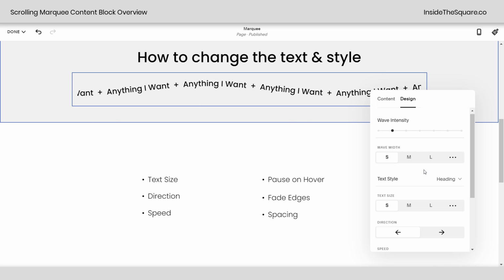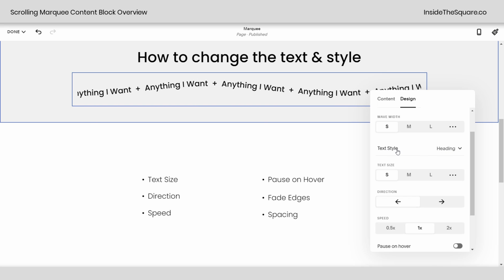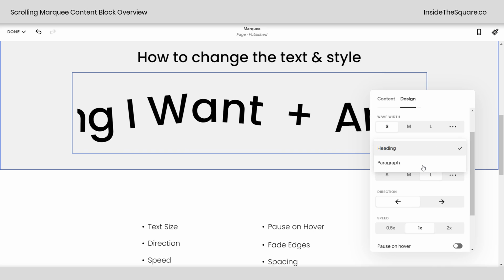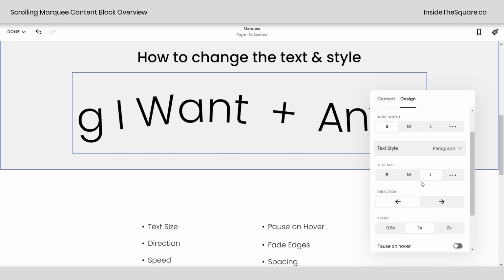Pretty interesting animation. Now after that, we have the text style option. Currently in Squarespace, you can either select heading or paragraph, and that will change to whatever font you've assigned to the heading or paragraph font inside your Squarespace website. The size, however, is adjustable here. So if we want this to be large heading text or even large paragraph text, we can adjust that there.